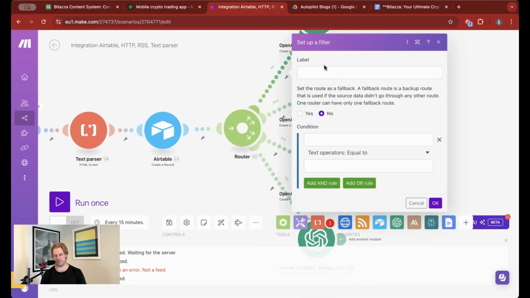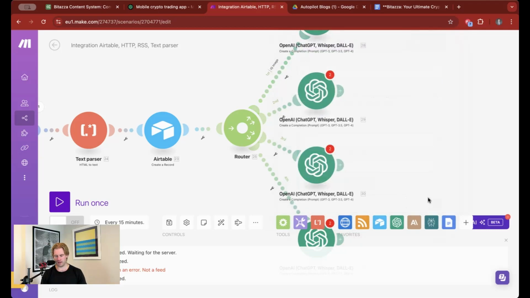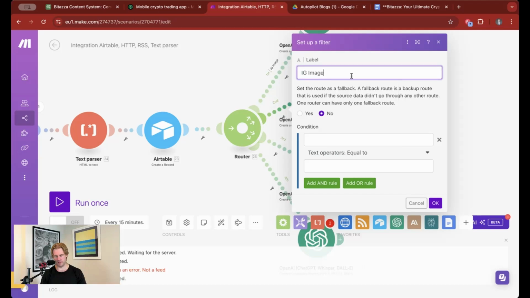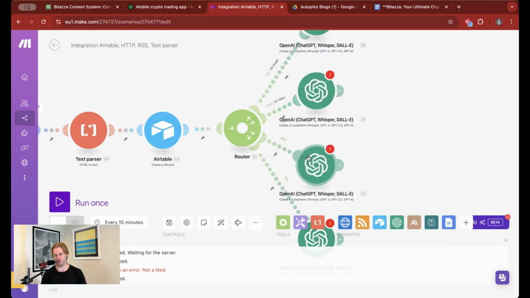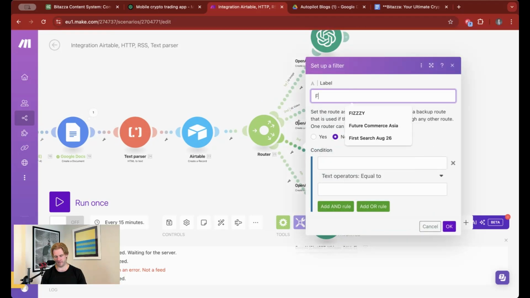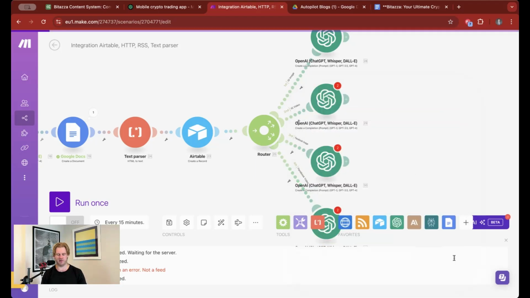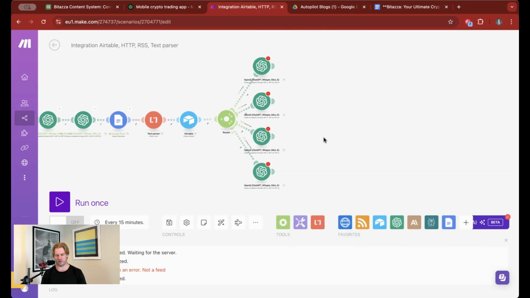Now, I like to name these routes so I know what it's producing. So we can call this IG image, and we can call this one Instagram video, so we know if it's going to be made for a reel. And then we can add this one as Facebook image. And then finally, Facebook video.